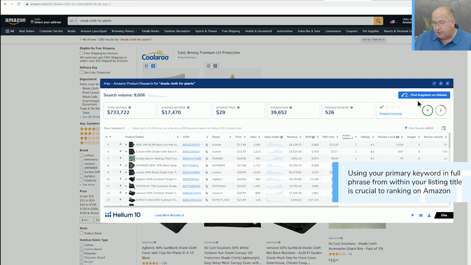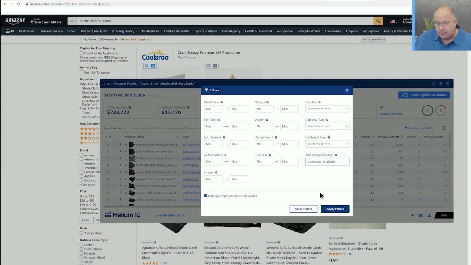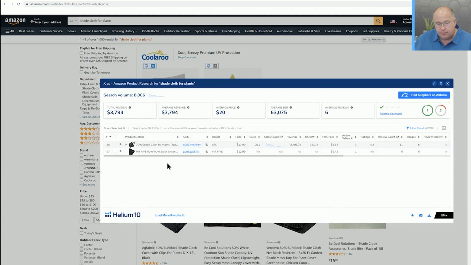And so I can actually come in here and do the filters on Helium 10. There's a title keyword search bar right here. I can type in the keyword there and say apply filters. And look, of all the people selling this product, only 2 of them are using the words shade cloth for plants. So this is a huge indicator.